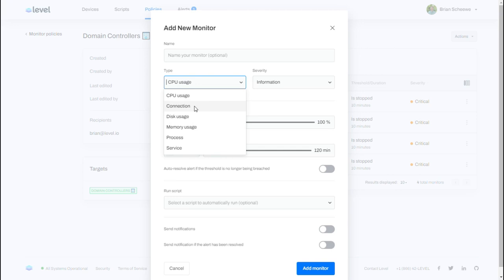So this would be if Level is not receiving a check-in from the device for a certain period of time, then we would consider it down. And so, for example, if a device did not check in for 5 minutes, then that might indicate that there's a problem on the device. Either there's an internet issue or a network problem, or maybe the device is being rebooted, whatever it may be, but that might indicate a problem.